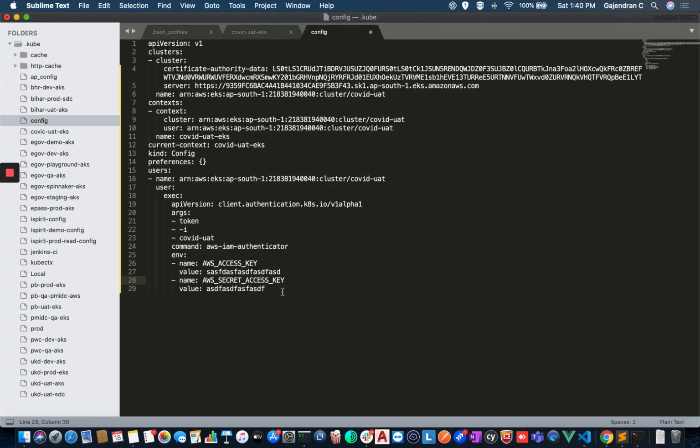So this is what you need to take care of before you upload the secret. You ensure that you have your AWS access key and the secret key to connect to the EKS cluster. So that's how Jenkins can authenticate using AWS IAM Authenticator, right? These are some of the dummy values. So this is important.